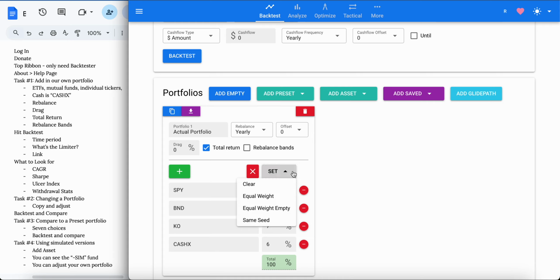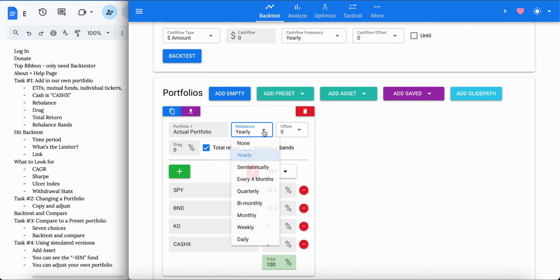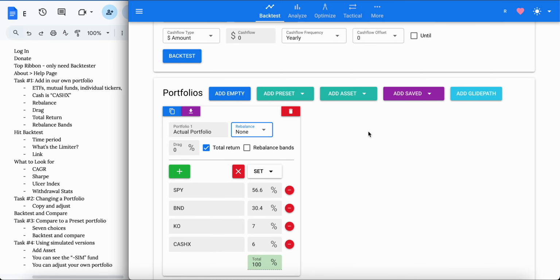Some other tricks here: if you have an equal weight portfolio you want to test, you can put that in with those buttons. Now, some other buttons that you may need: rebalance. This is if you're going to work on your portfolio, or if you have worked on your portfolio and you want to test it there. But I'm going to actually put in none. I just want to see how my portfolio has done without me moving things around. Maybe that's realistic for you, maybe that's not. But if you believe that you have rebalanced yearly, you can put that in as you like.